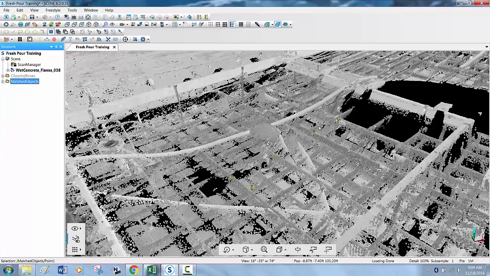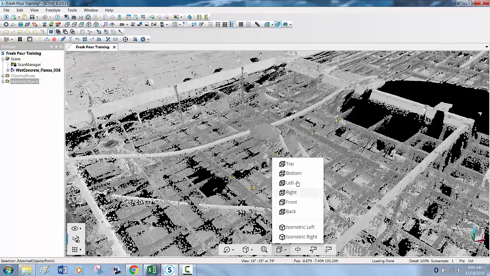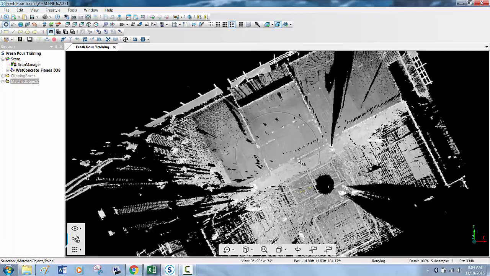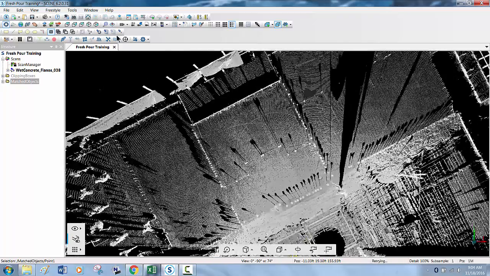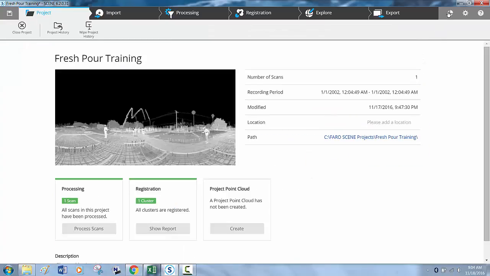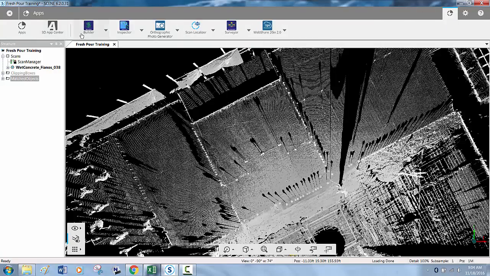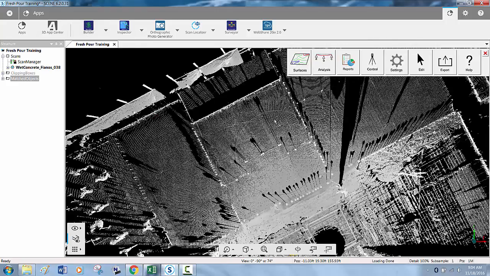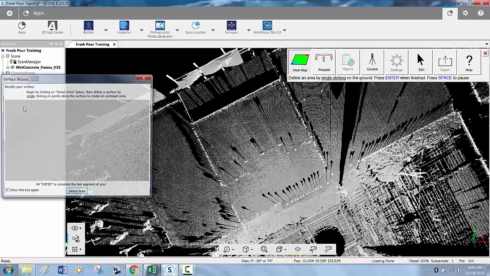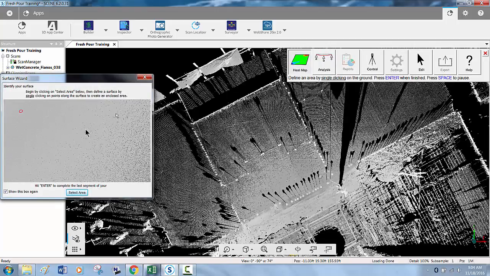Let's see what's next here. Let's create a heat map. So again, starting from a top-down view, just want to get a little closer. Switch over to the new interface and open up the Rhythm apps, specifically Builder. So to make a heat map, it's as simple as clicking on the surface icon and then heat map. A little tutorial comes up telling you to select your corners.